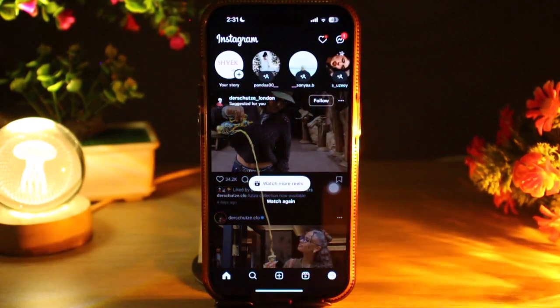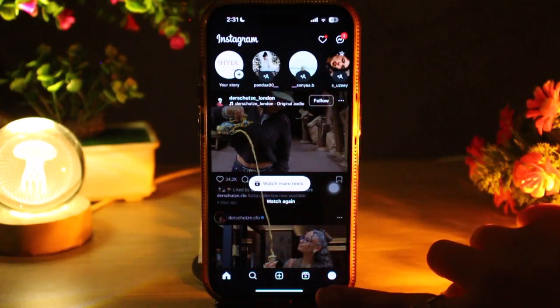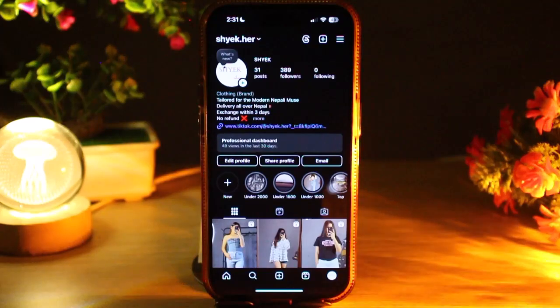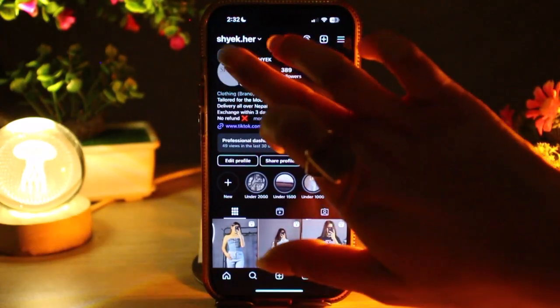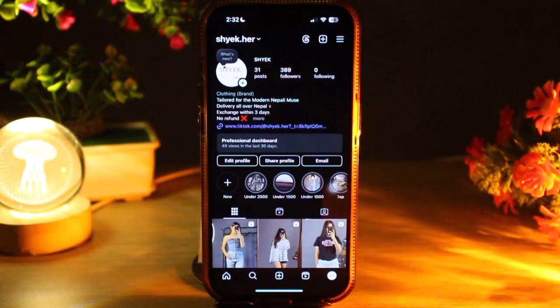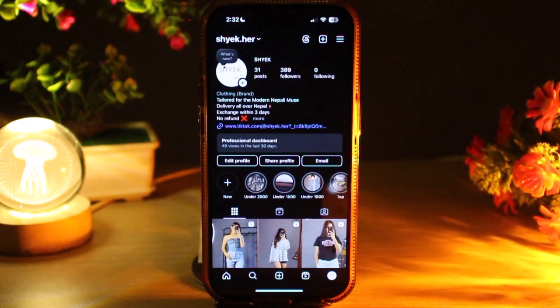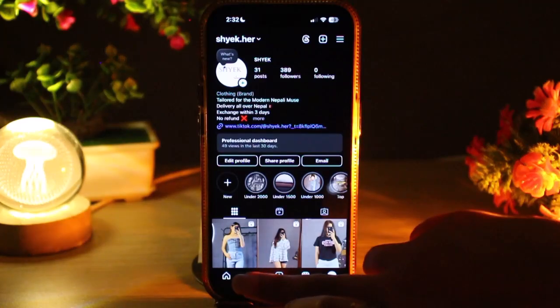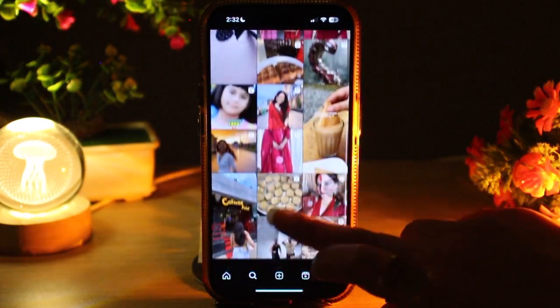Then to set up your profile, go to your profile icon at the bottom of your page, tap on your profile icon, then you can add a profile picture right from here, write a bio and link your website if you have one. To explore the feed, go to the search icon right at the bottom of your page, then you can explore your feed, scroll down.